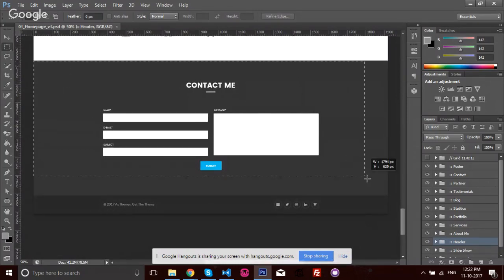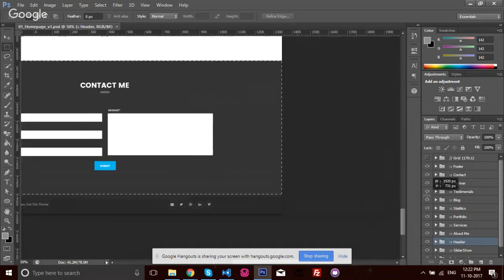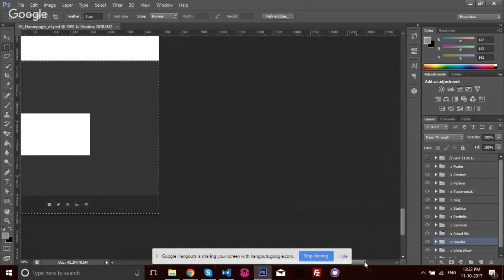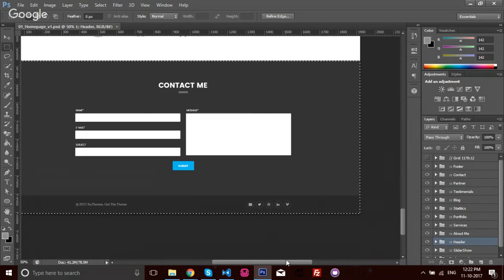In the footer section, you go below. This is our footer. From the contact me form to the copyright section and the social icons.